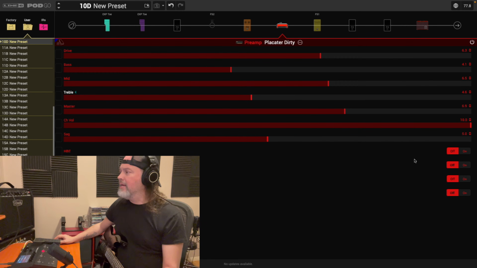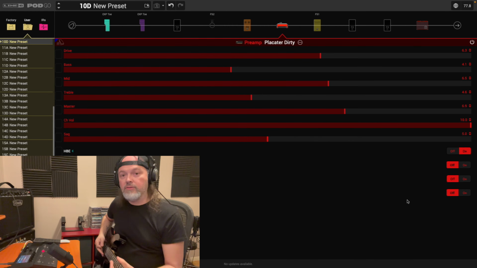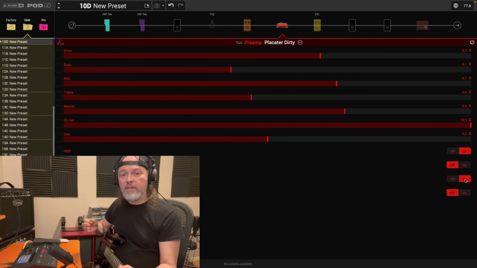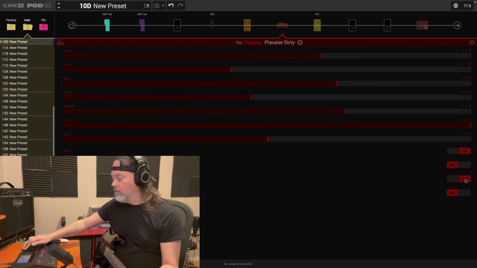Because we have a Placater, I don't know if my head is blocking some of the parameter names on the left here, but we have HBE, fat, C45, and saturation. So let's put the HBE on. Let's hear how that sounds. I like that, and I like having my mids up a bit. Let's try the C45 as well. See, now that sounds like a good drive to me. Let's turn it off. Let's go to clean.